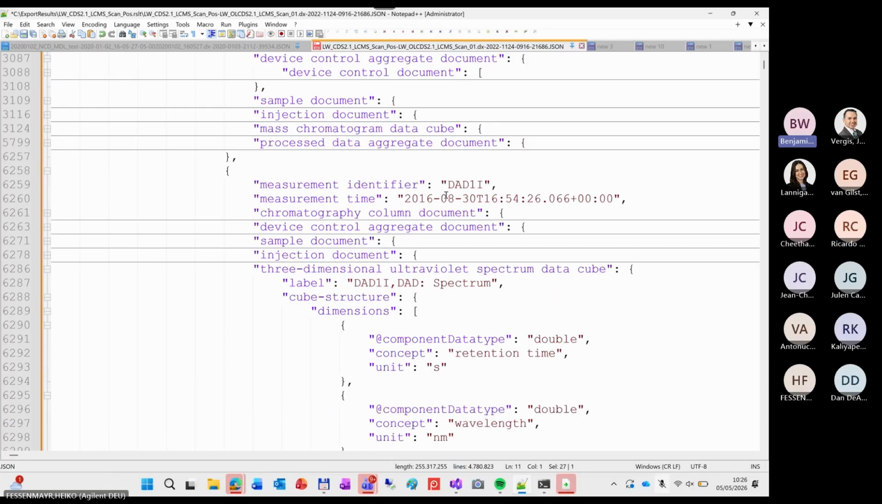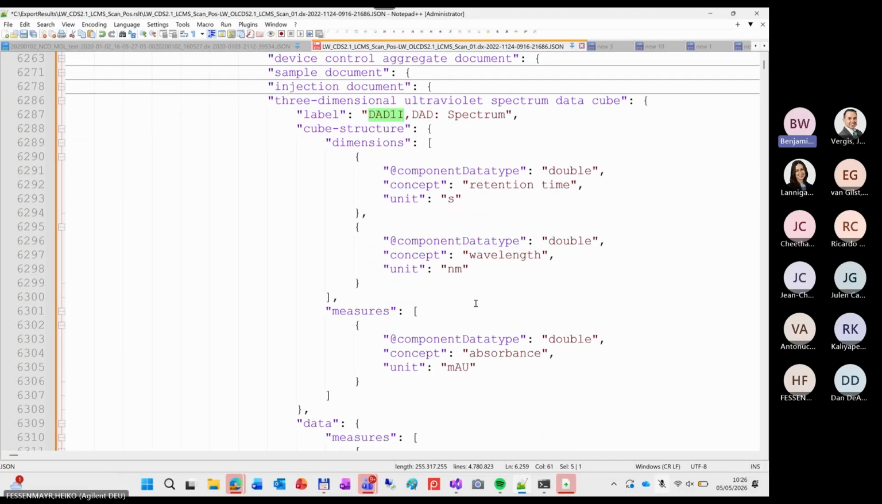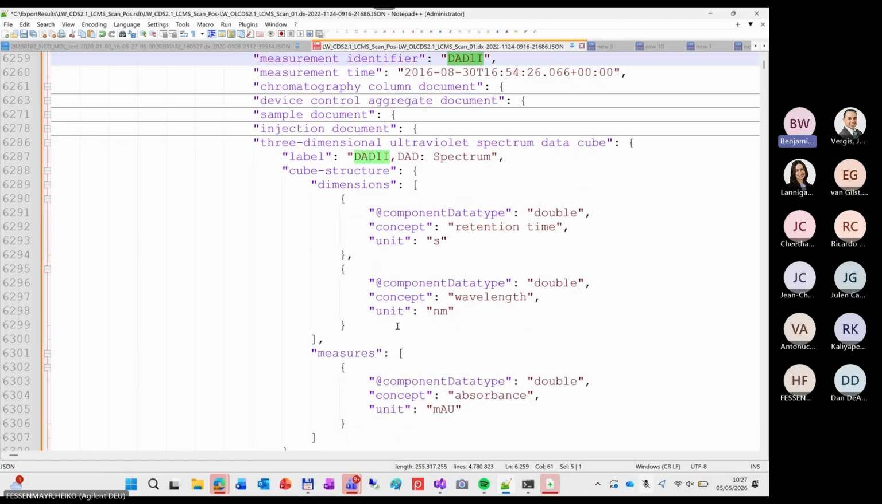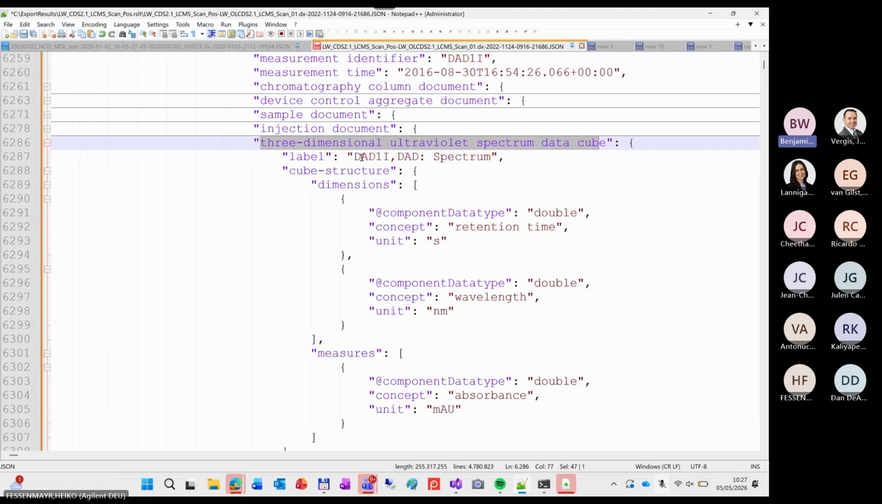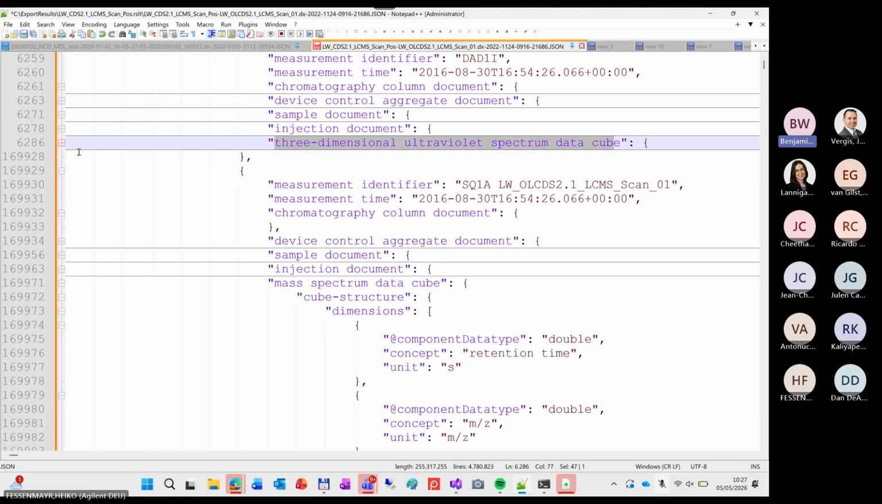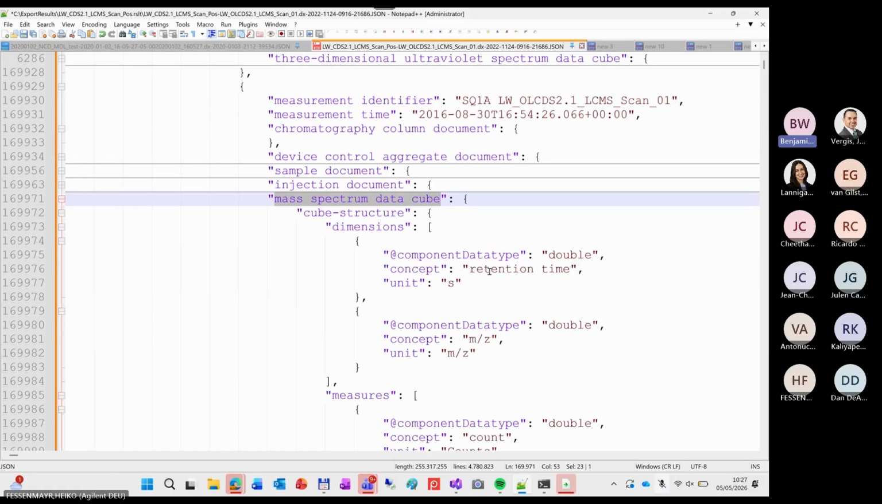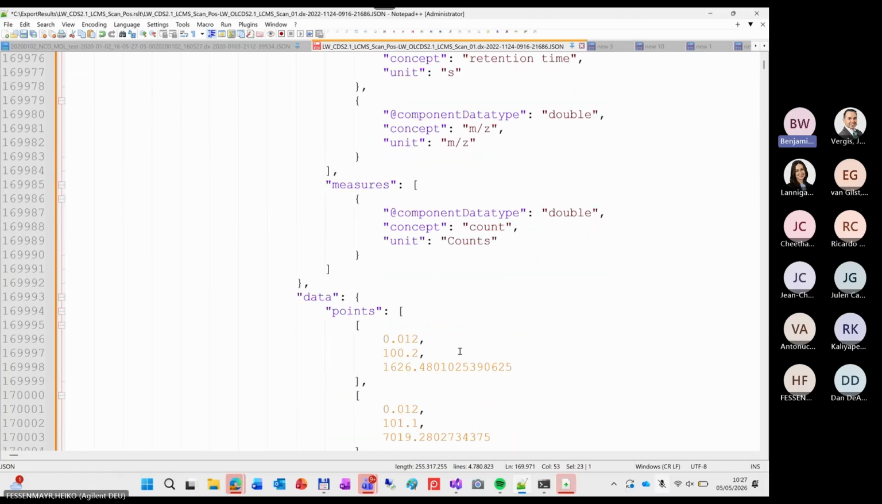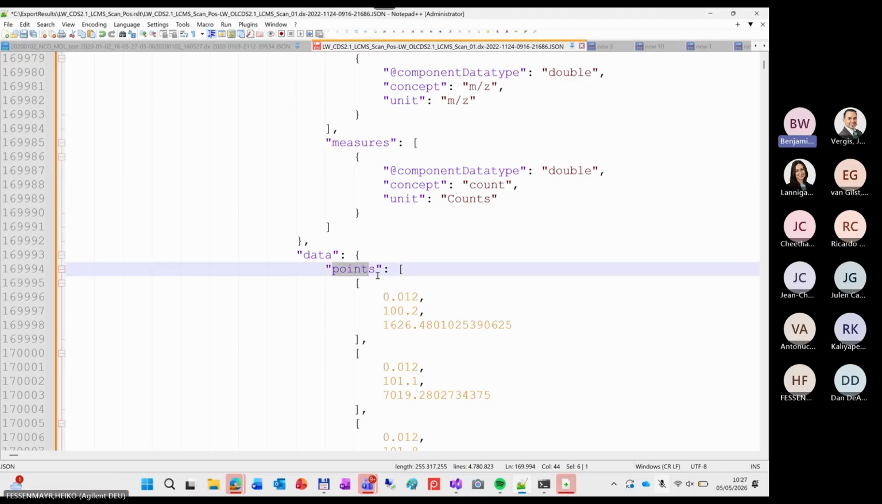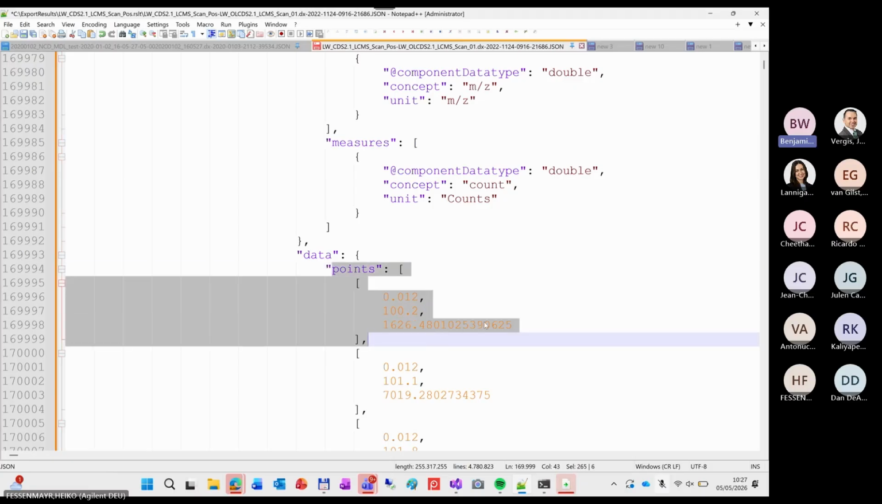Then we have the 3D UV. That's the UV spectra, which has the retention time and the wavelengths, and there's a measurement dimension, the milliabsorbance unit. So this is a three-dimensional UV spectra data cube. And last but not least, we have the mass spectrometry data cube, which is retention time over m/z over counts, and this is in a format where each point is reflected with these three dimensions.